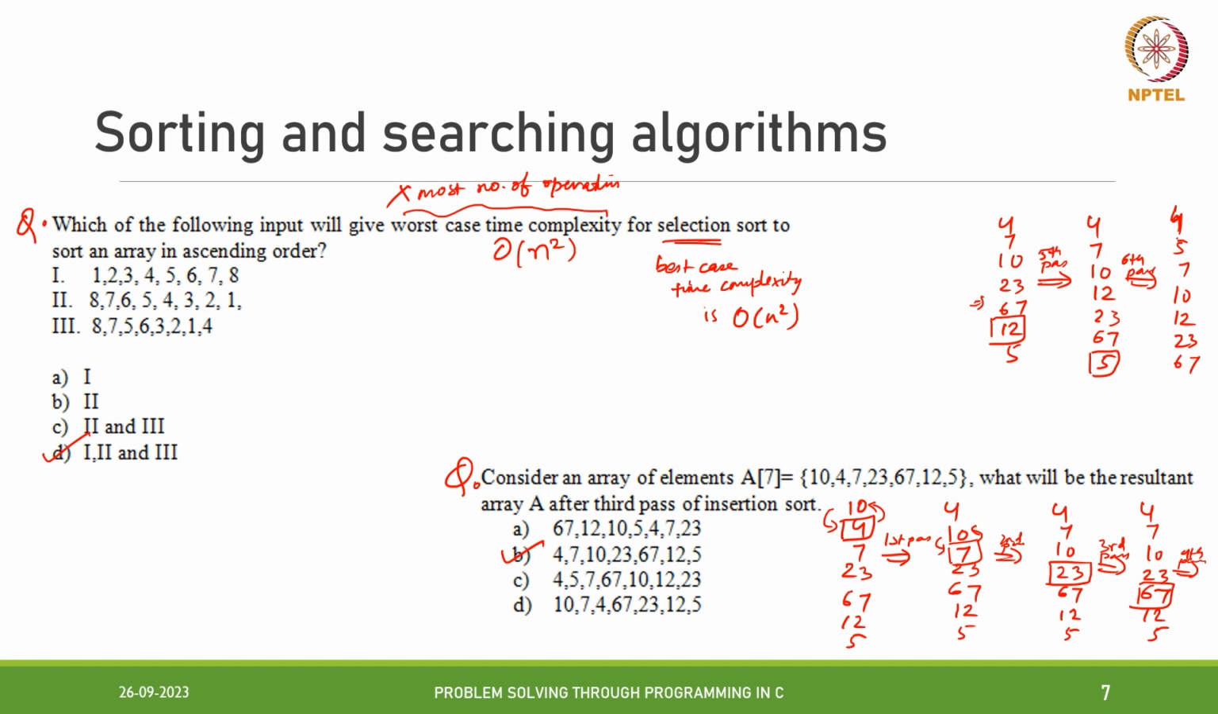So this is kind of a trick question actually. When it comes to selection sort, there is no best or worst time complexity. Whatever input you give, it will take the order of n square. Now, yes, if you ask the most number of operations, if we calculate each operation count, then you can say that input 2 will have the most number of operations to be performed.